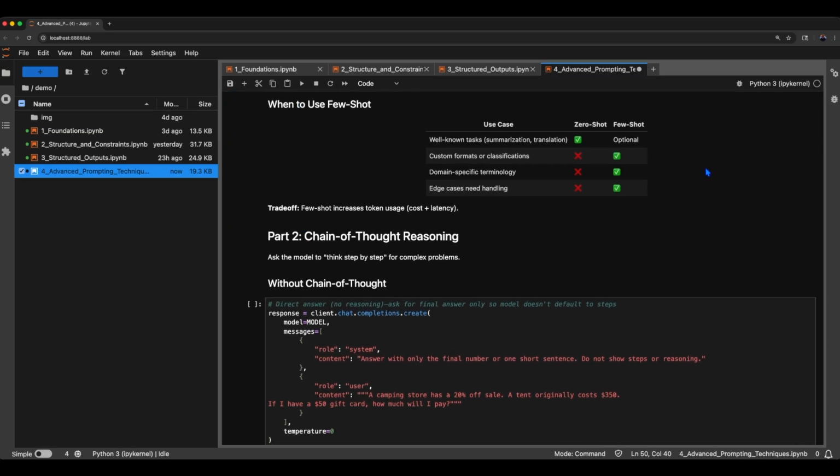So when it comes to zero-shot and few-shot prompting, use zero-shot for well-known tasks like summarization or translation, and use few-shot when you have custom formats, domain-specific terms, or tricky edge cases. Just remember the token trade-off.